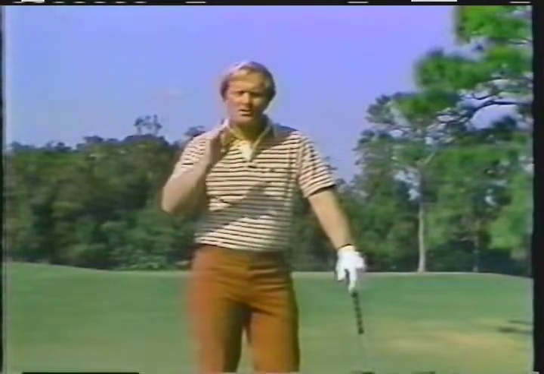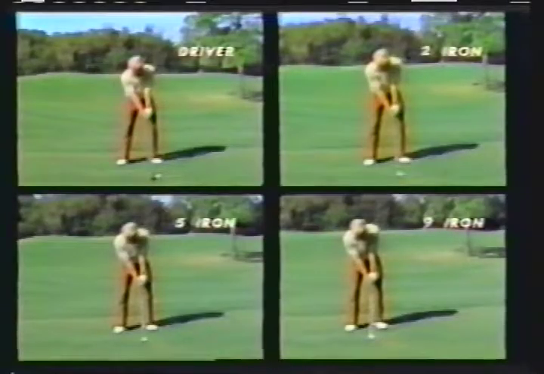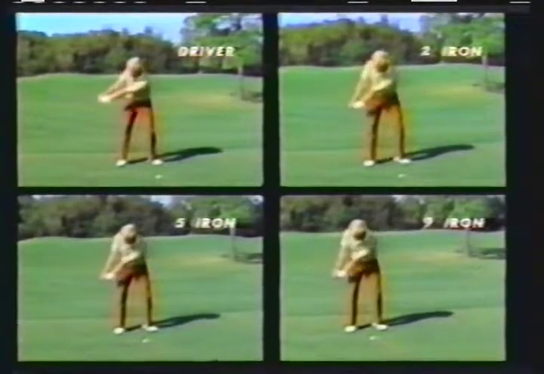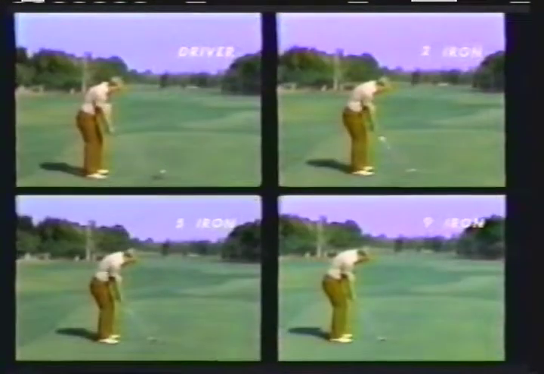Now let me show you the one basic golf swing from 2 different angles with 4 different clubs, the 9-iron, the 5-iron, the 2-iron, and the driver. And you'll notice that the approach to the shot, the golf swing, the ball position, the arc of the swing, the plane of the swing is the same with all the clubs. The rhythm remains the same with all the clubs.